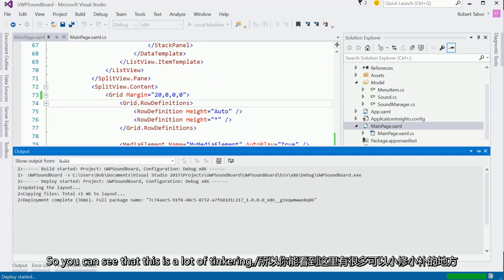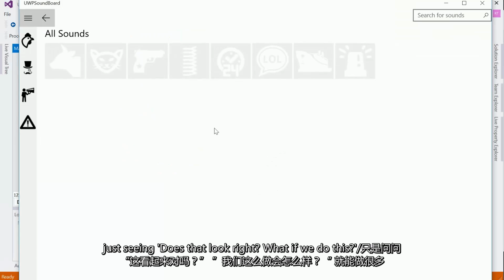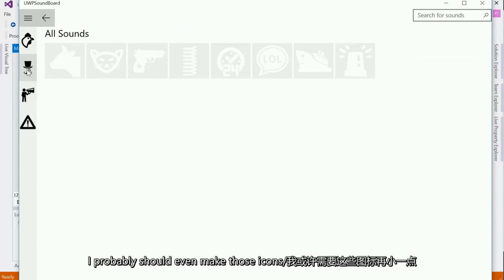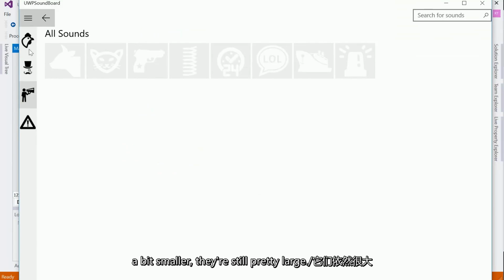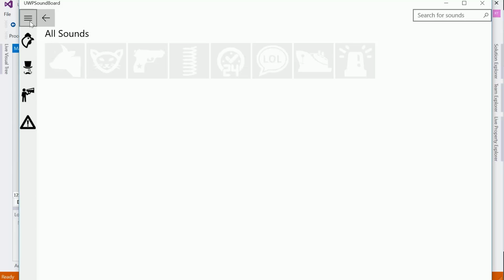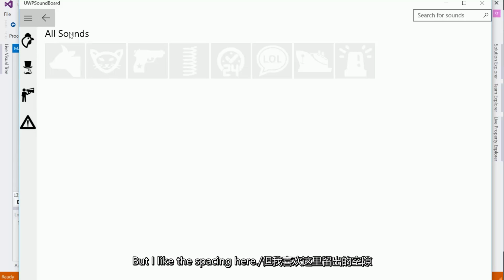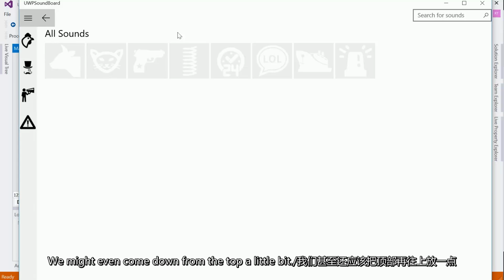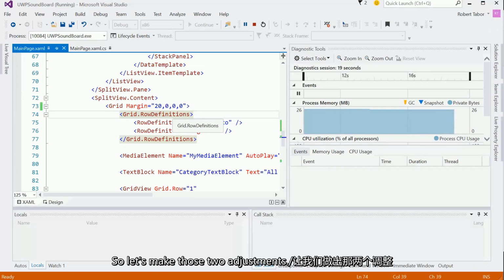So you can see that this is a lot of tinkering, just seeing, does that look right? What if we do this? I probably should even make those icons a bit smaller. They're still pretty large. So let me do that. But I like the spacing here. We might even come down from the top a little bit. So let's make those two adjustments.